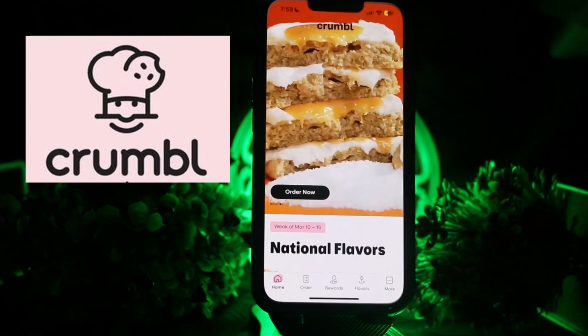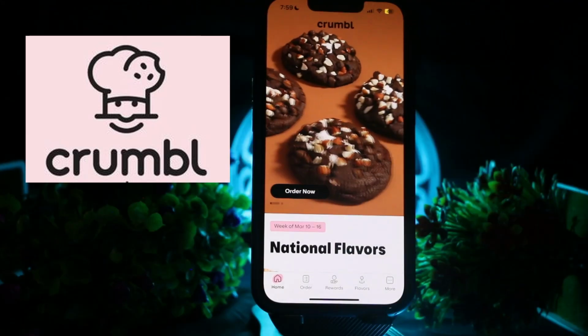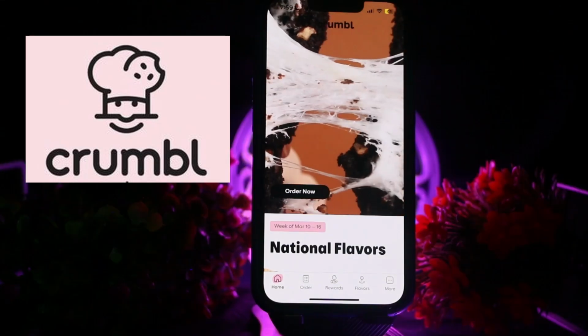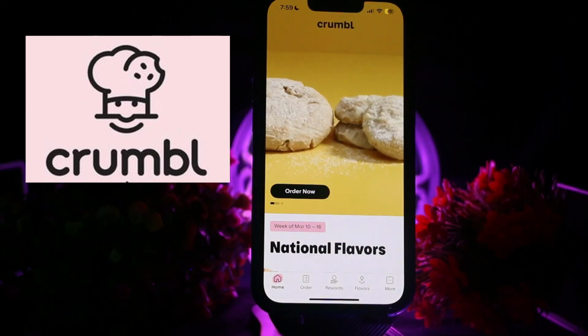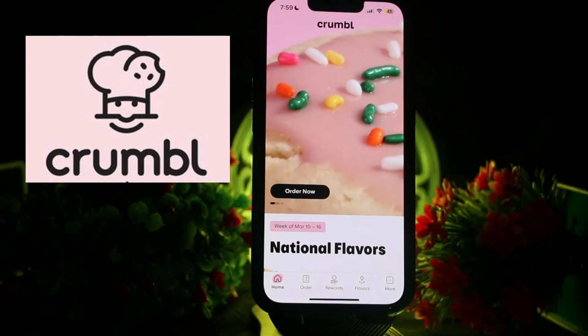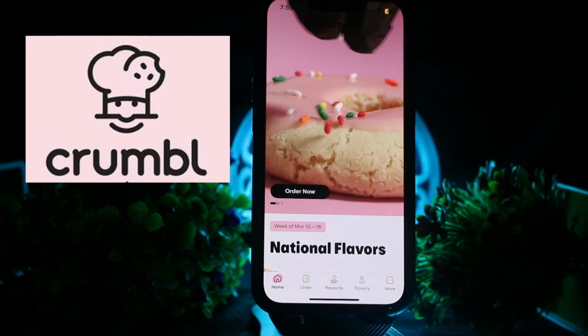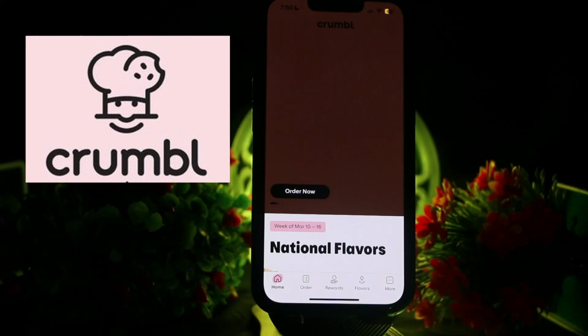As we know, the Crumbl Cookies app lets you order gourmet cookies, view weekly flavors, customize orders, earn rewards and find nearby stores. You can also purchase gift cards and track your loyalty points. So to get a birthday cookie in the Crumbl app, you need to follow a few steps.